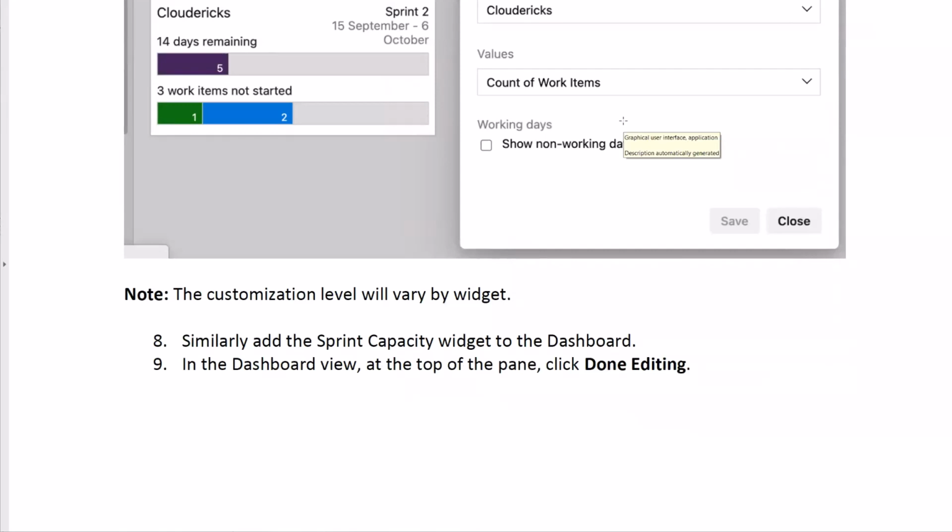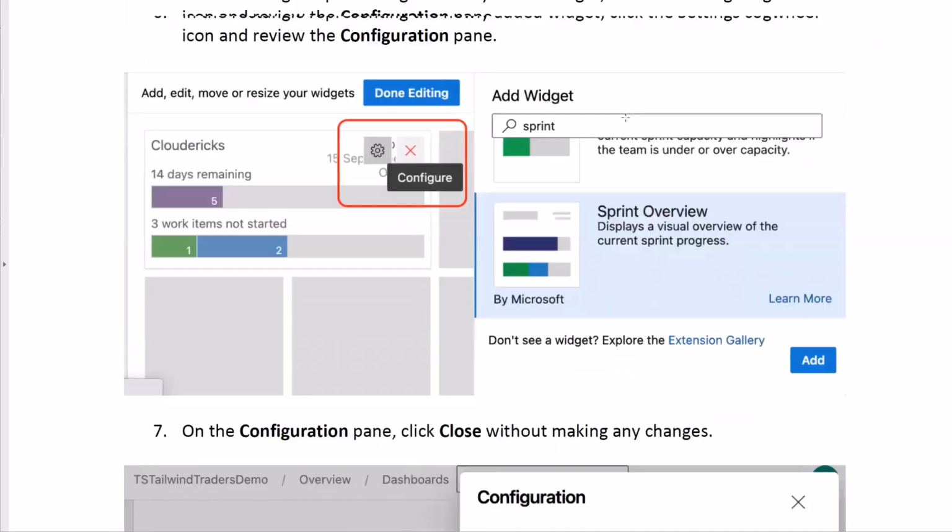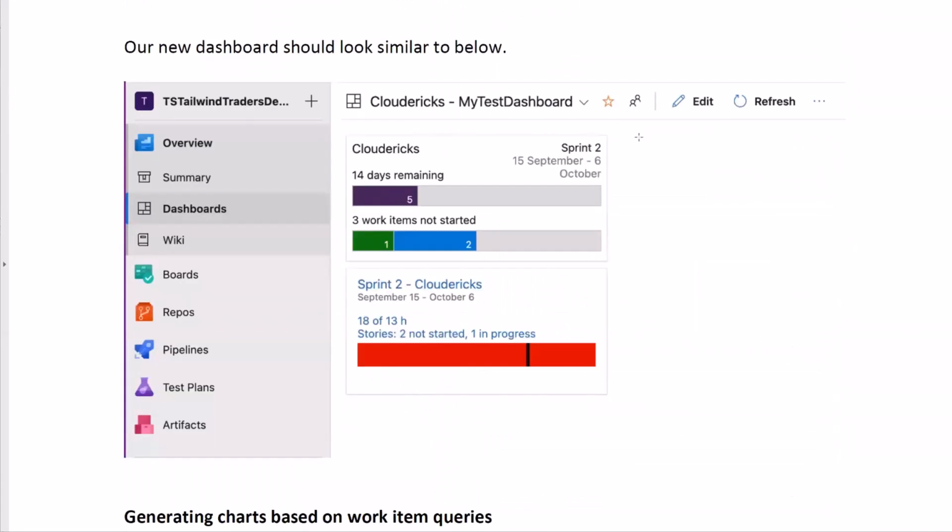Similarly, add the sprint capacity widget to the dashboard. In the dashboard view, at the top of the pane, click done editing. Our new dashboard should look similar to below.